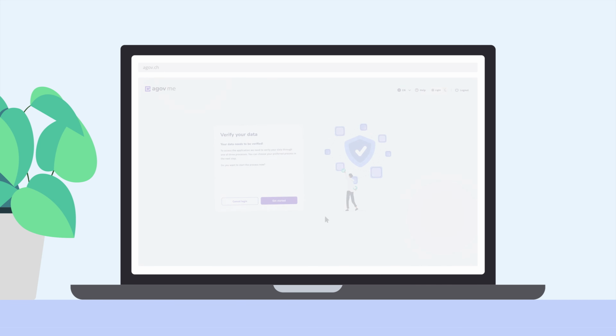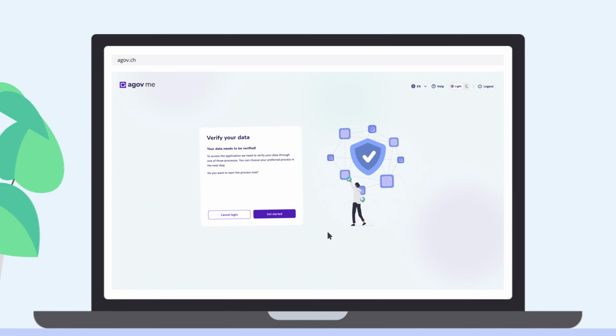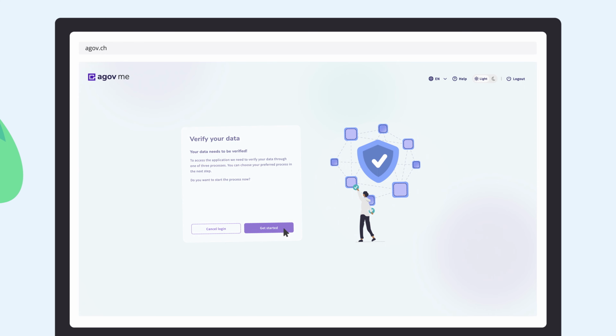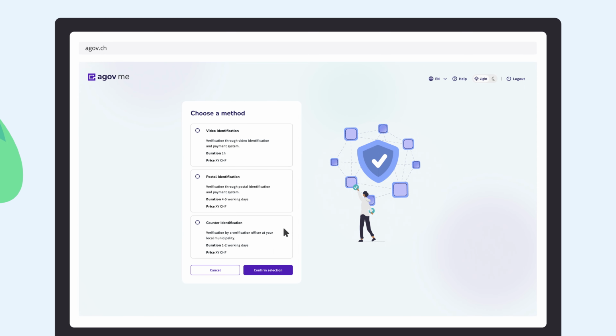The ID verification is valid for 5 years for the entire AGOF ecosystem. This is how your official photo ID is verified. After clicking on Get Started, you will be taken to the selection of identity verification methods. For the Swiss Post identity verification, select Postal Identification. With this, you choose to have your identification checked at your front door.